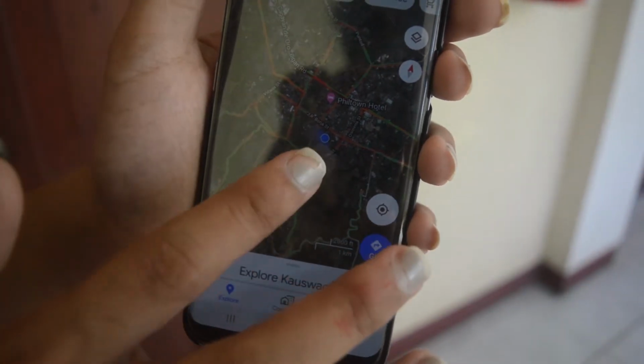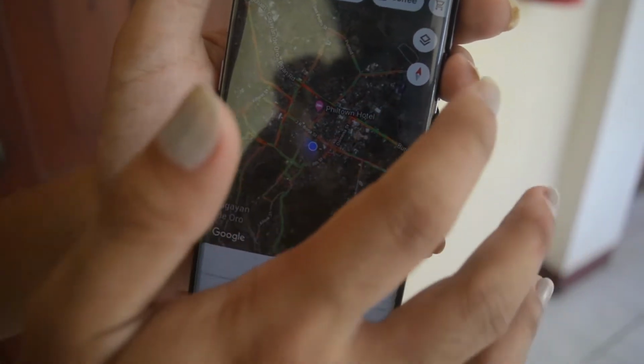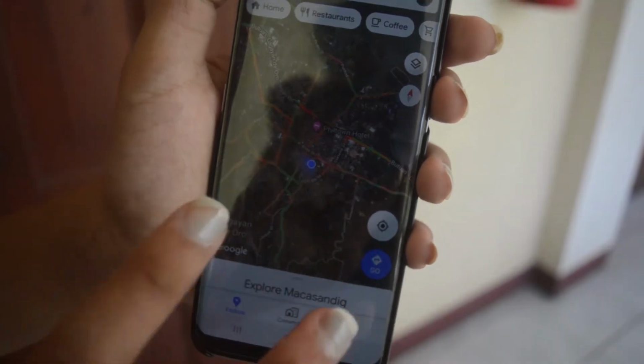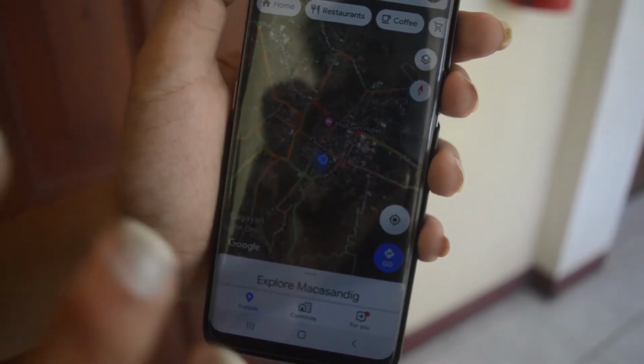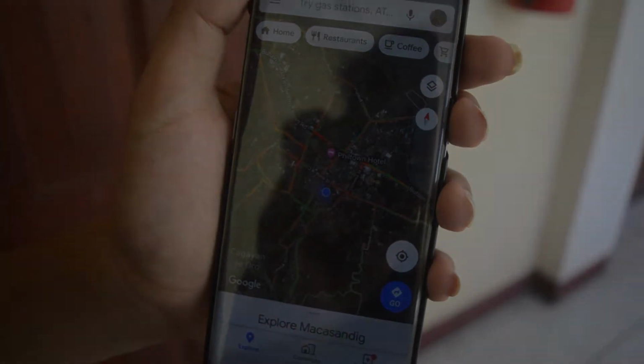So that's how we use Google Maps, and it's very useful for us if we are still students and we want to know the traffic routes, or if we're new to a certain place. So Google Maps is the best navigational app that you could use.